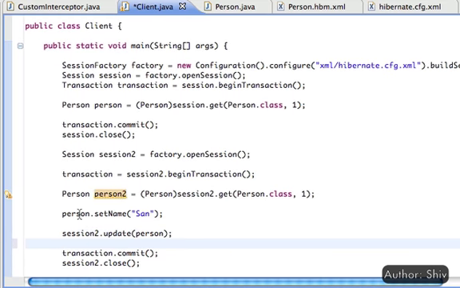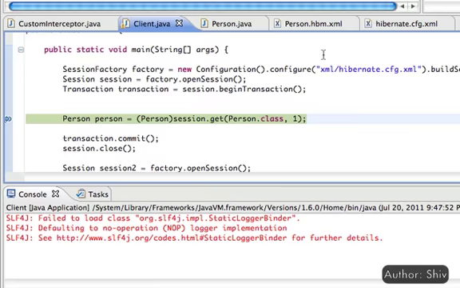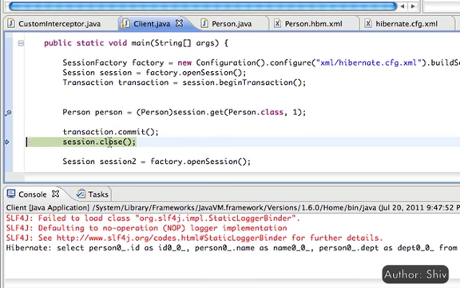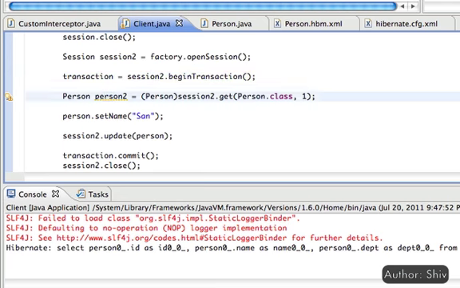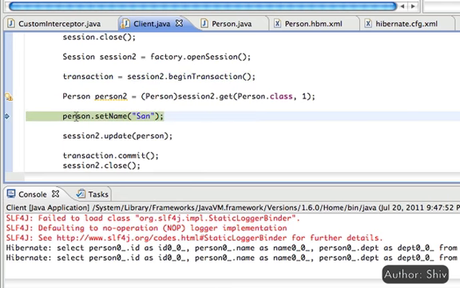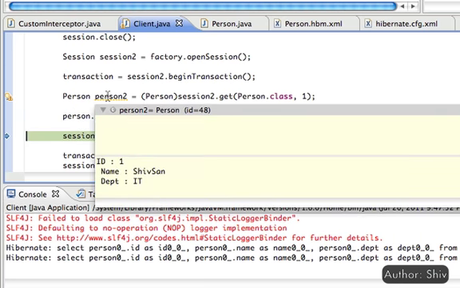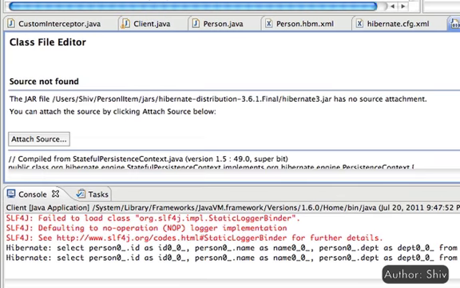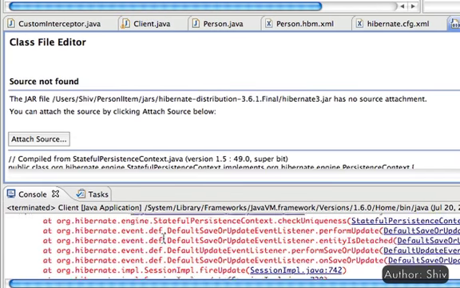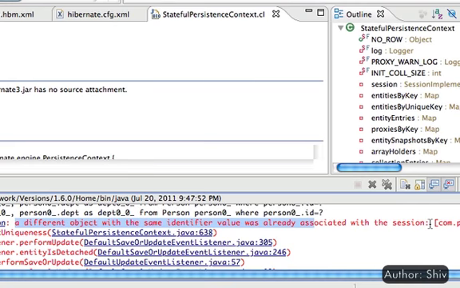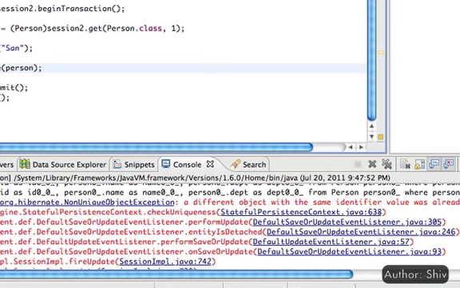Let's see what's gonna happen. Executing it. As you can see, person is retrieved successfully. Close the session. Again open the other session. Okay, person2 is also retrieved successfully. I'm gonna modify person and reattach it to session 2. Both person2 and person represent the same row in the database with the same ID but with different values, and both are under management by Hibernate. Okay, error: a different object with the same identifier value was already associated with the session.